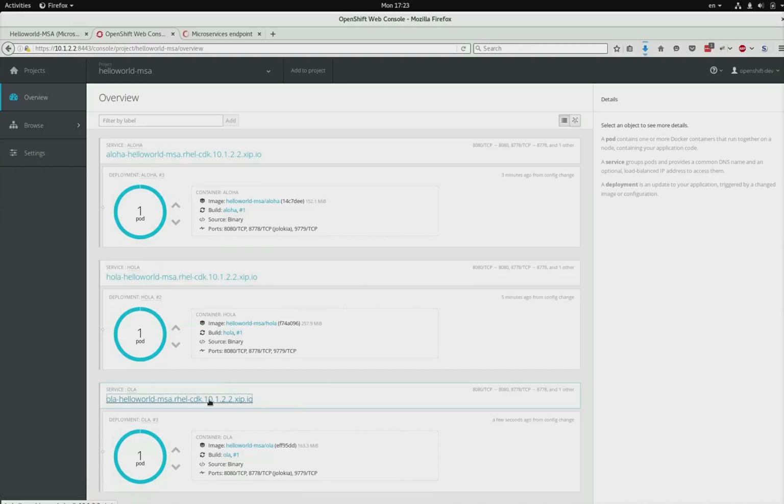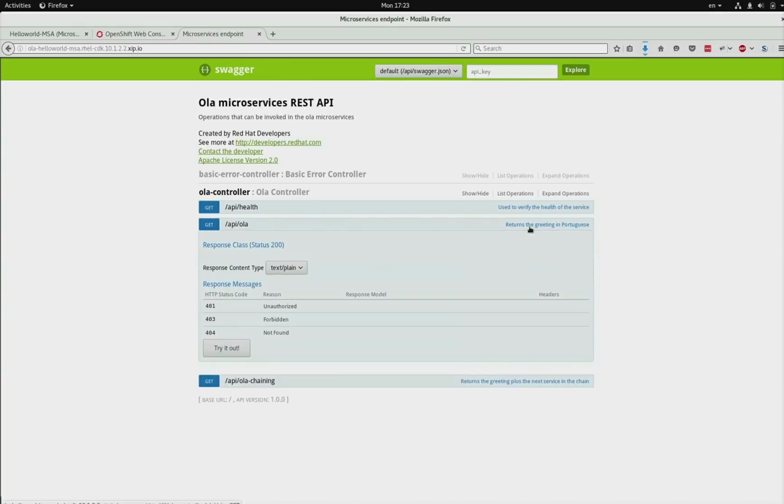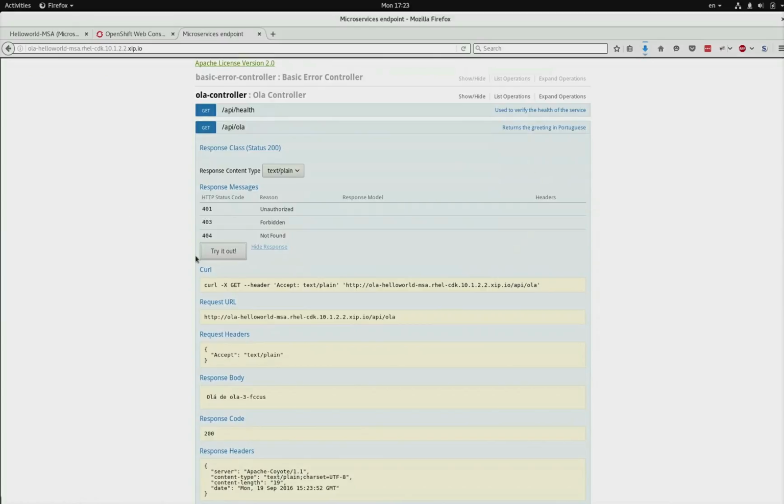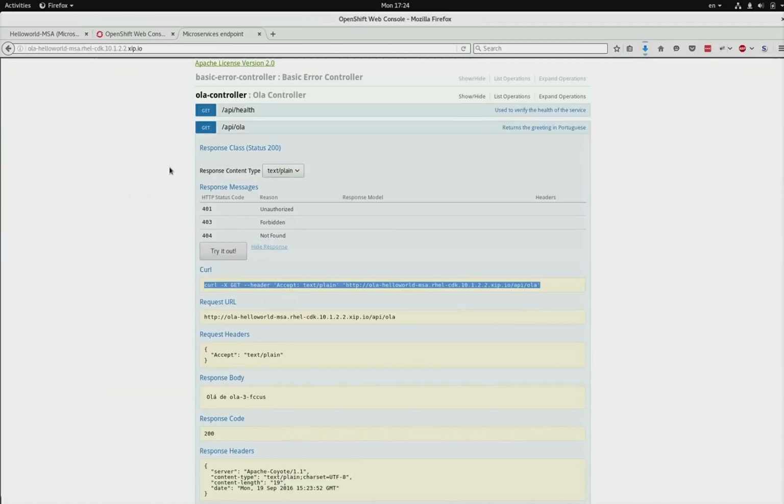Okay, the Ola example works. Note that we have a Swagger integration here. Swagger is a tool to document our REST endpoints. But let's see if our API is working. Yep, so the third deployment. That makes sense.